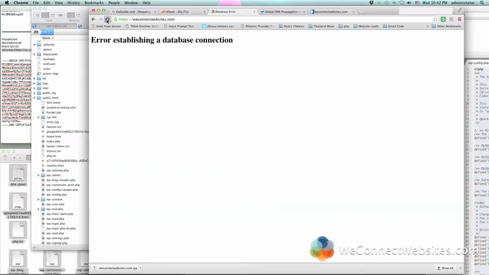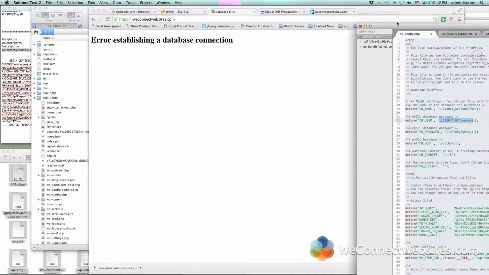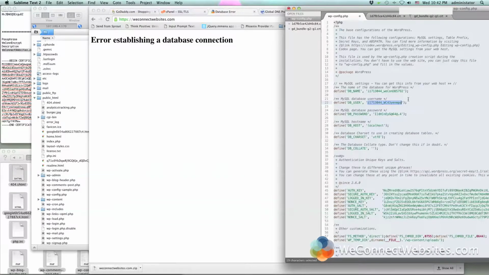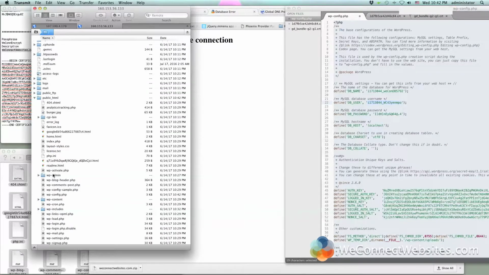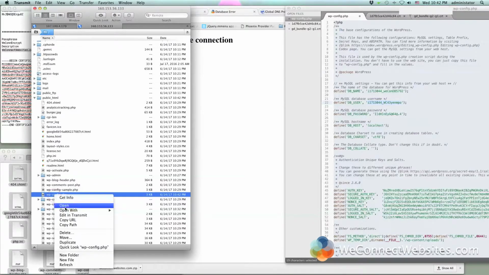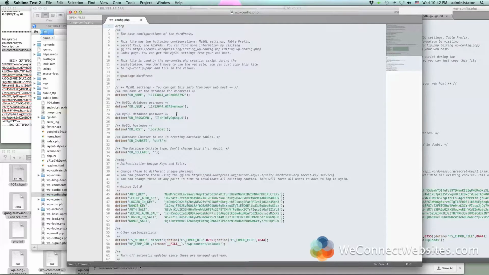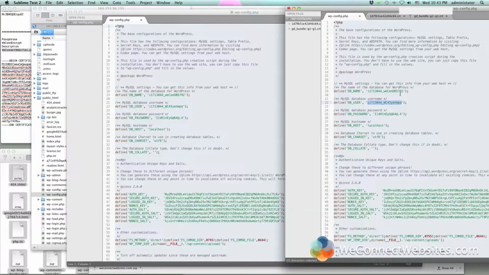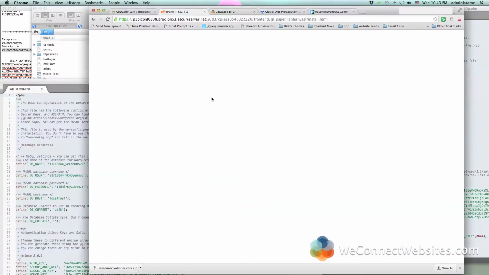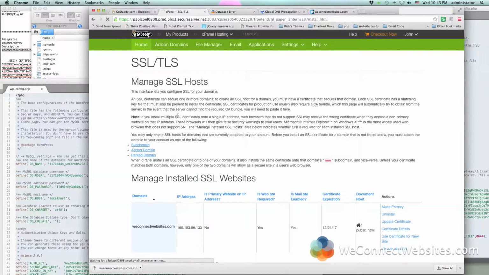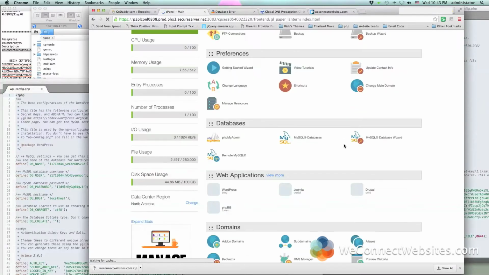Man, error establishing database connection. What else could I have done wrong? Let's see. It's really only the two things. Did I miss something here? Let me go back here and check. The best way to check is to go back, since we're done with the SSL. This is the last thing we've got to do, just get this connection worked out, and then we'll be done. I promise.